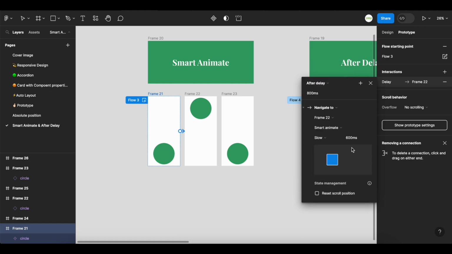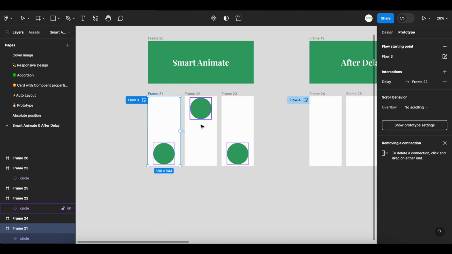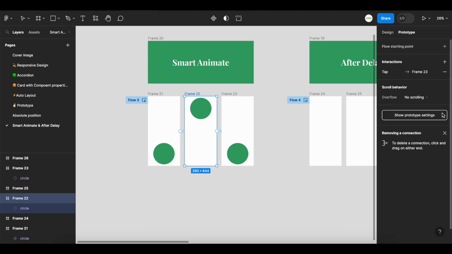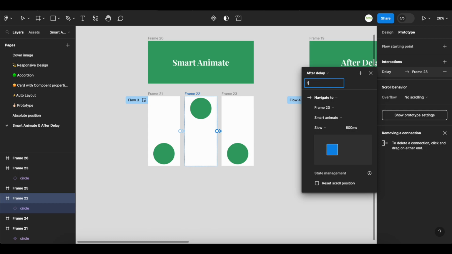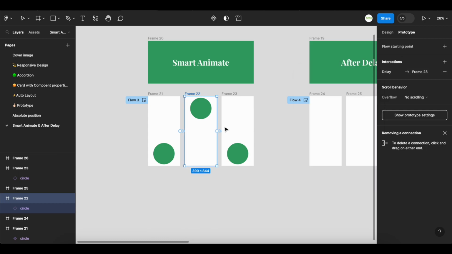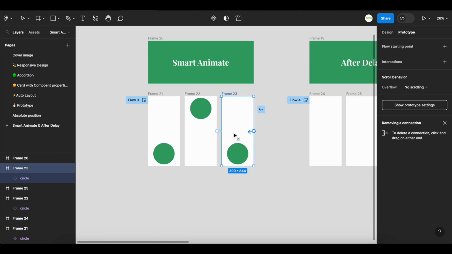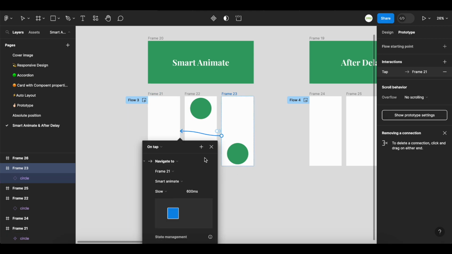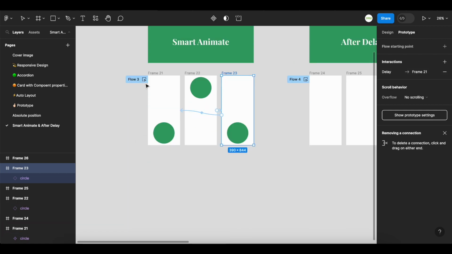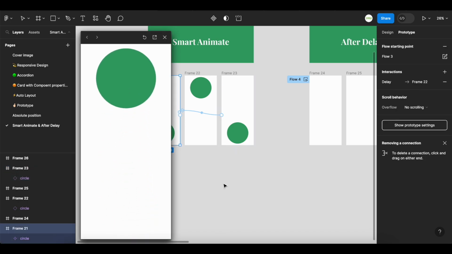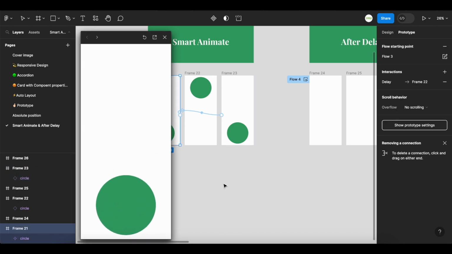Instead of tap, I'm going to use After Delay, and set the milliseconds to 1 millisecond. It's like linear, one frame to another frame, and it constantly works. Then I'm just going to present the prototype. You can see here it's browsing.